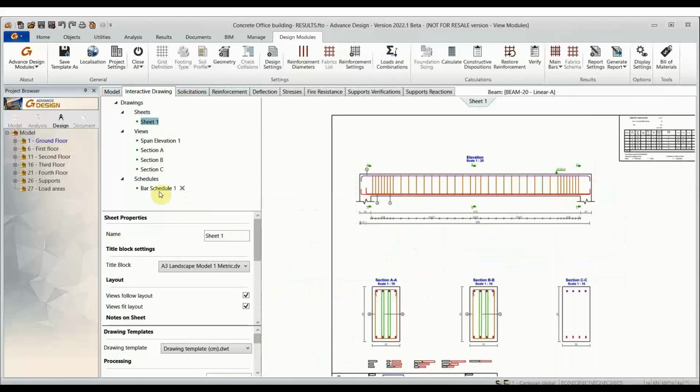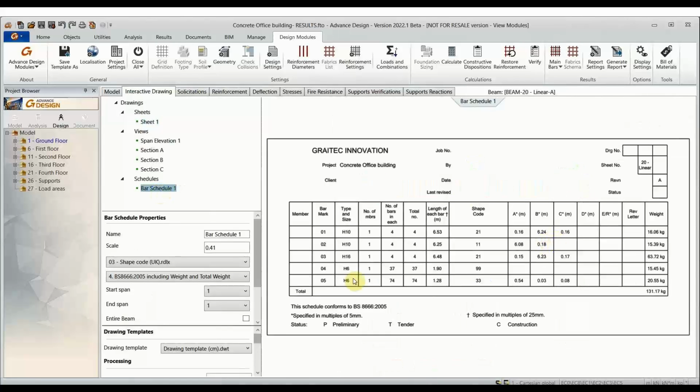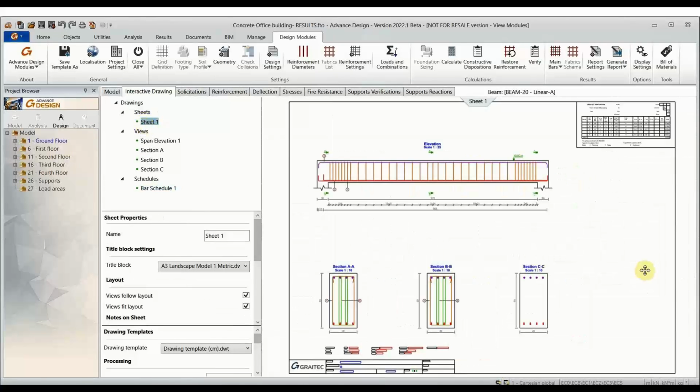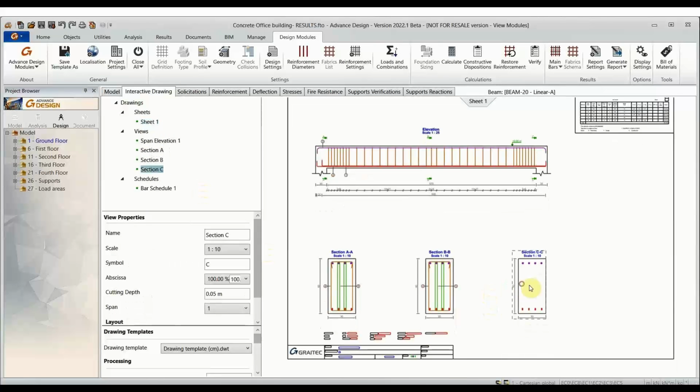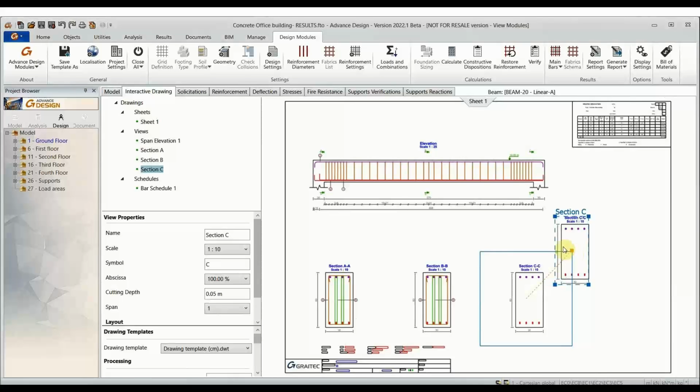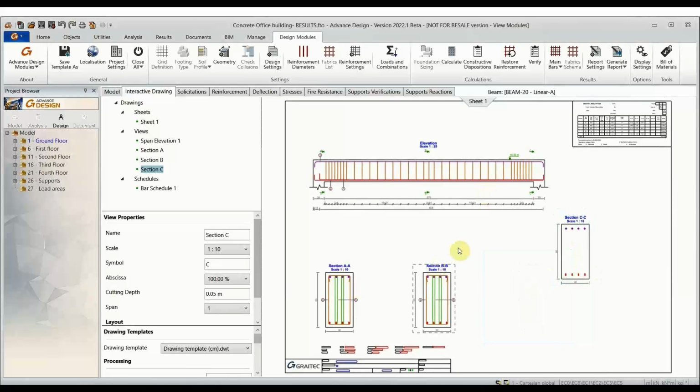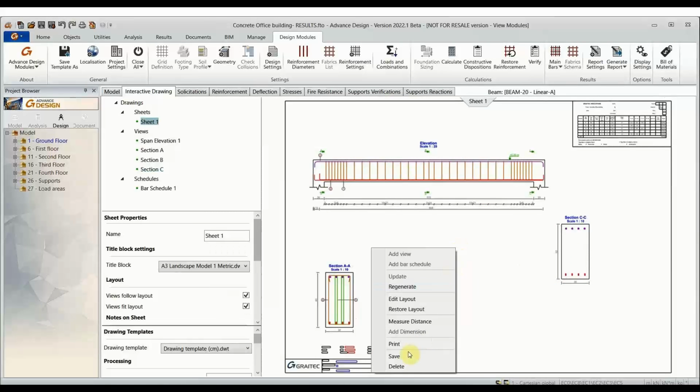So we also have a bar bench you can schedule on the same sheet, and also on an individual sheet. So you can have schedule on a separate sheet if you wanted. In most cases, that's what we have here in the UK. In some countries around the world, they like to show on the same page. I can rearrange the sections if I wanted here.